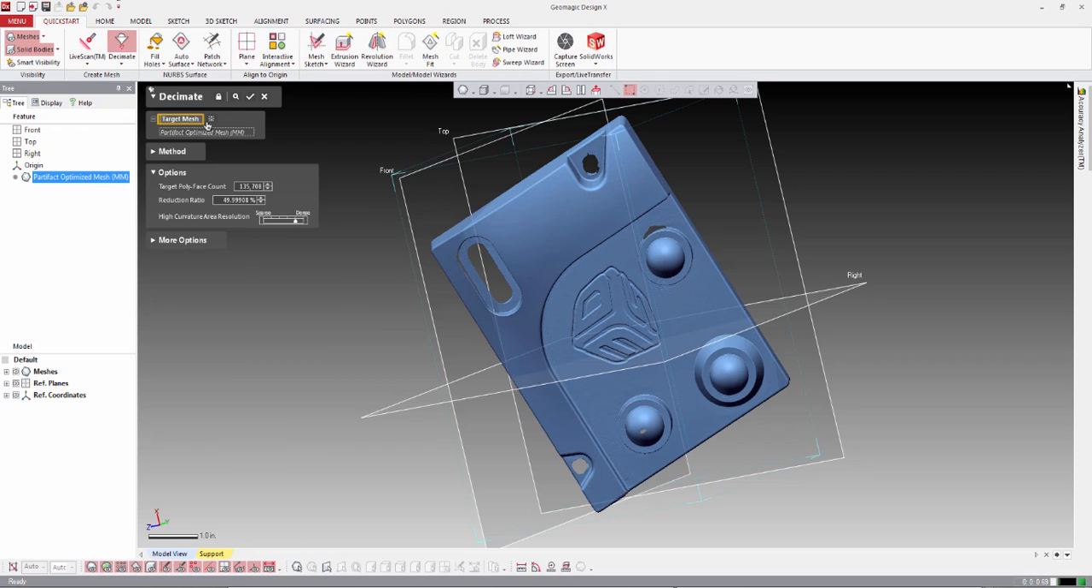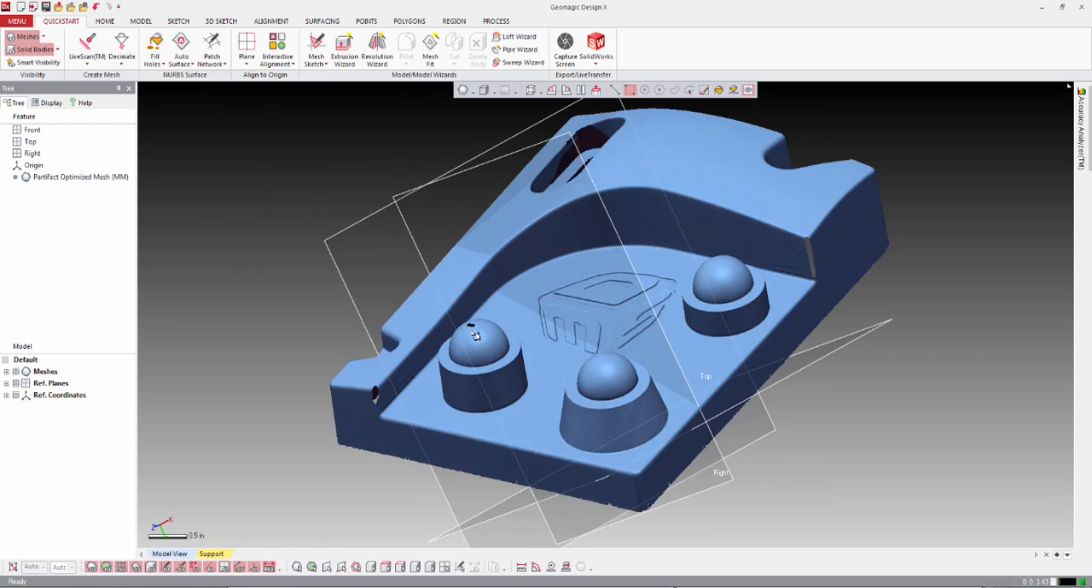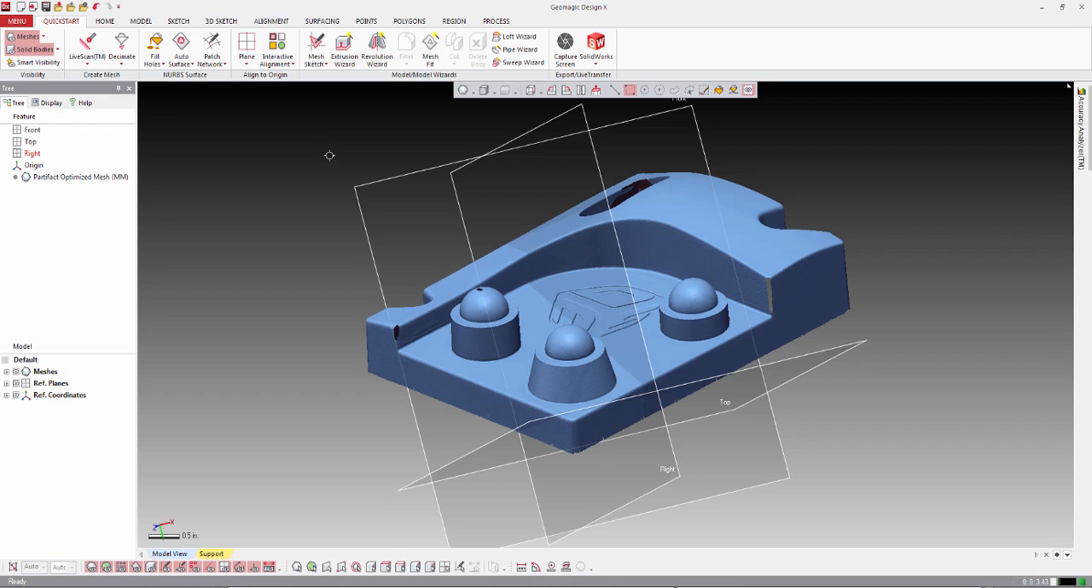So in this case, all we're going to do is decimate the scan data down, reducing the size of the mesh, the density of the mesh, but not really changing the shape very much, negligibly. Okay, so we're not changing the shape.